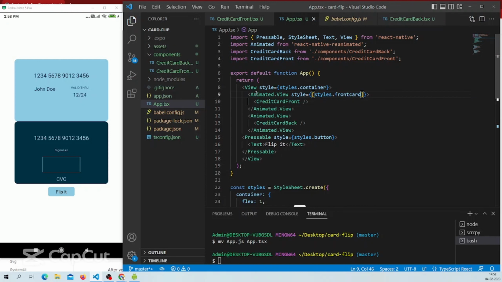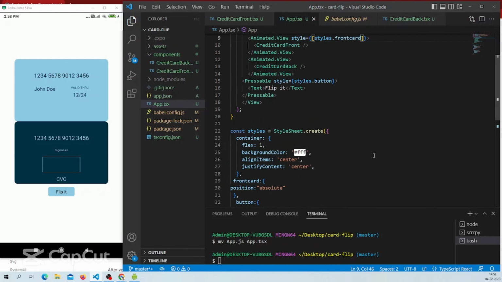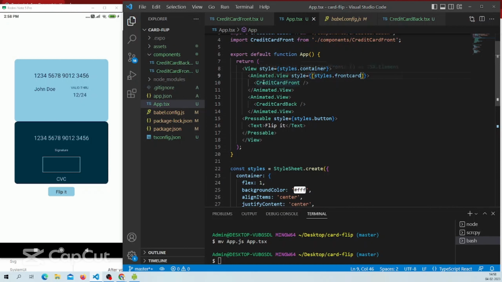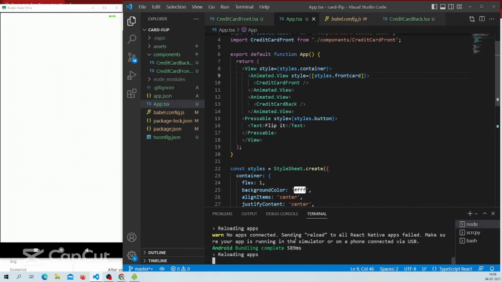Sorry about that. Okay, we have given position absolute to the front card in the Animated.View, and it should make it disappear. Let me reload it.